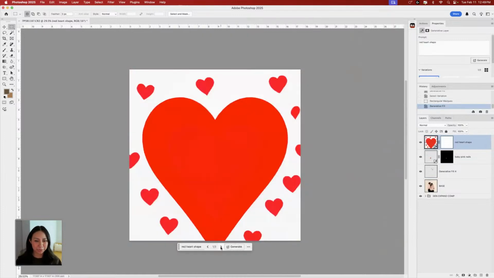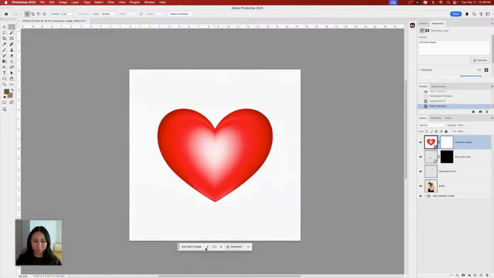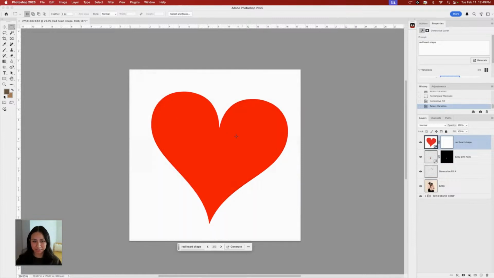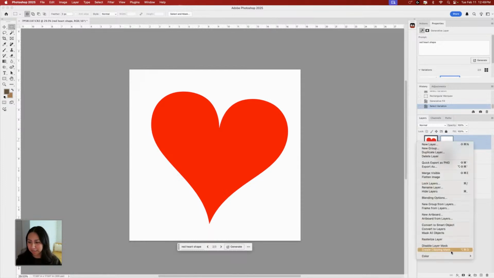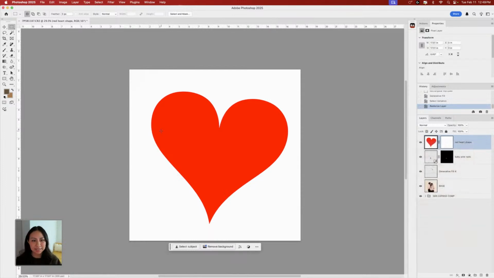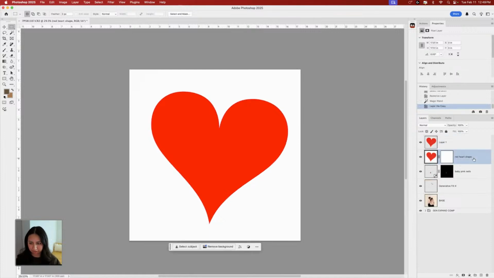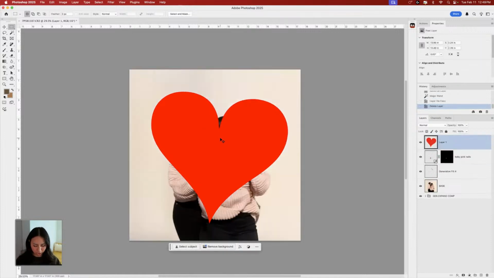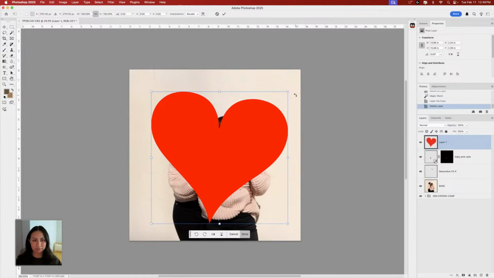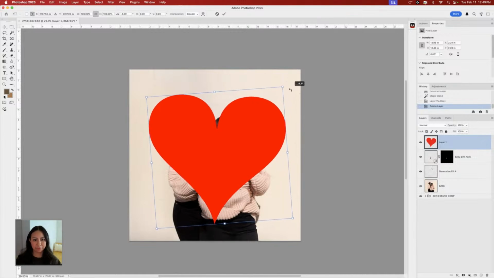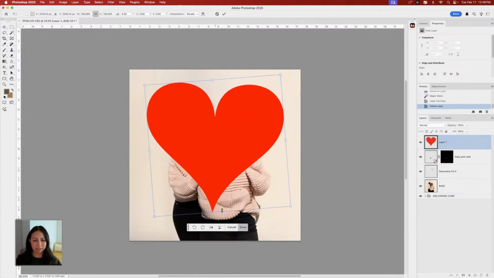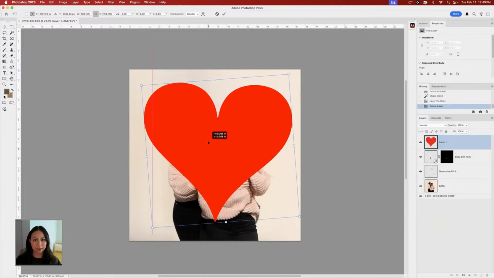So let's see. Ooh, okay, cute. Oh my gosh, that is precious. I think I love this one the most. So let's go ahead and I'm going to rasterize that layer and I'm going to select it. And now I do want it to be a little bit more centered, right? Just kind of like cute like that. That's awesome. Okay, let me make it a little bit bigger.